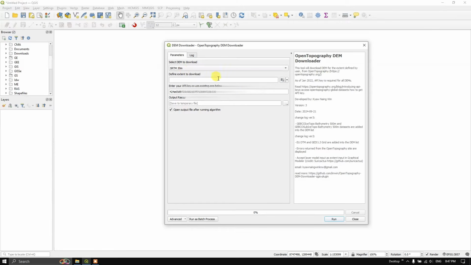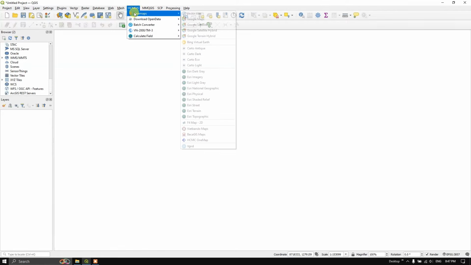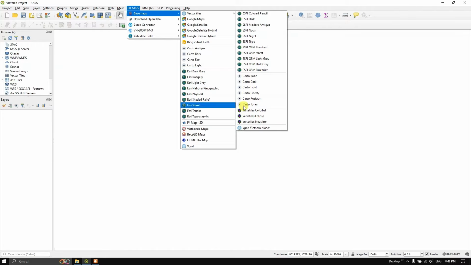And next thing is we are going to define an extent to download it. You can see here there are many options available. Before getting into it, let us load a base map. Why I am telling to load a base map is that we can easily identify our area of interest using the base maps. There are a lot of base maps available in QGIS, and there are many plugins also available. For example, you can see HCMJS plugins. You can see a lot of base maps are available.